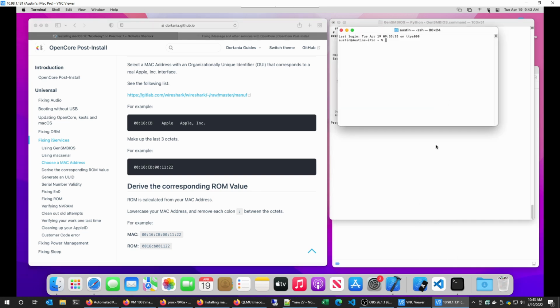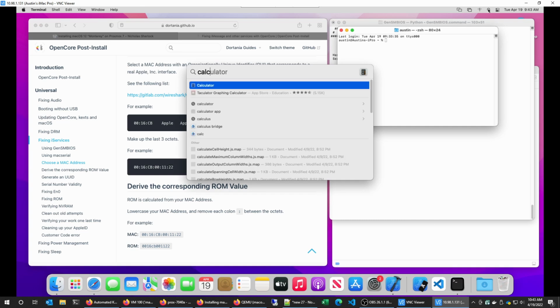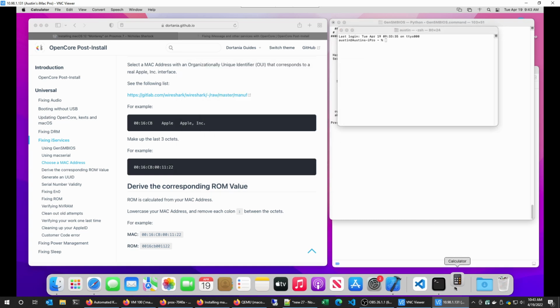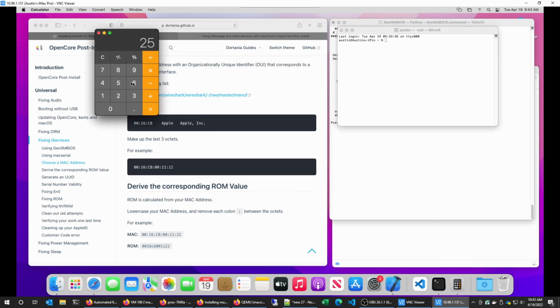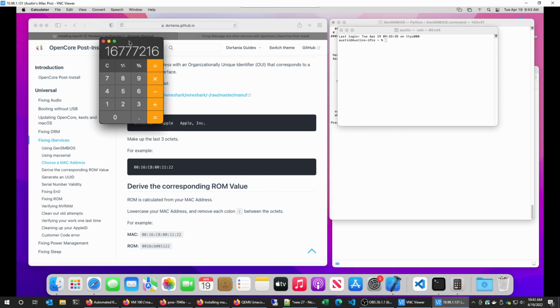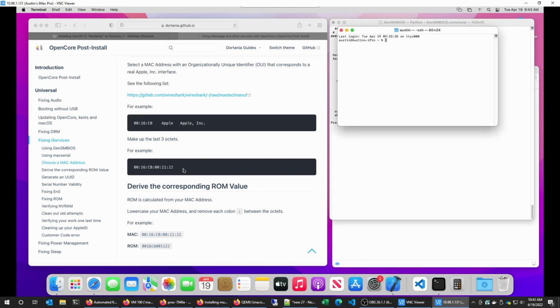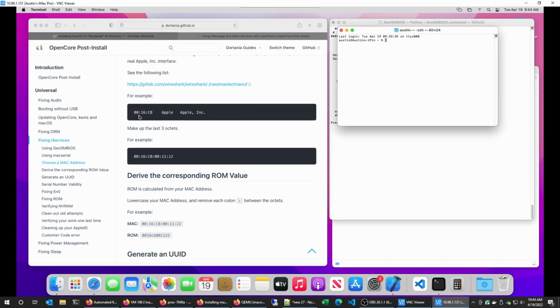Is there a calculator? There's got to be a calculator. Okay, so that's 256 times 256 times 256 for the 3 different octets is 16.7 million different combinations, and Apple has certainly created more than 16 million devices. So I don't know if MAC addresses are supposed to be unique. Maybe it's just organizationally unique, but that doesn't seem like enough. So either way, you're supposed to make up a MAC address.